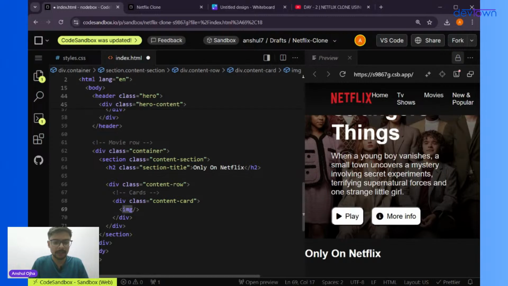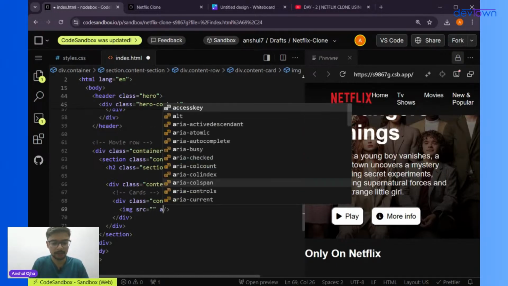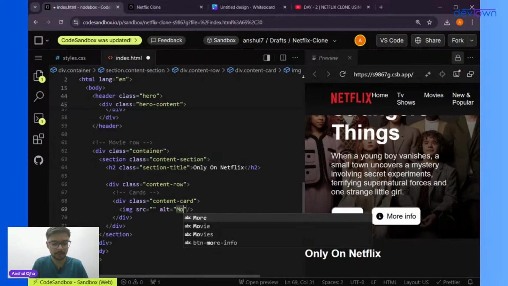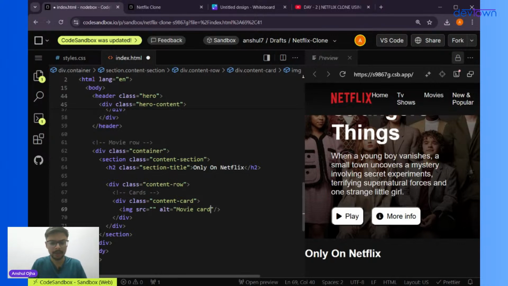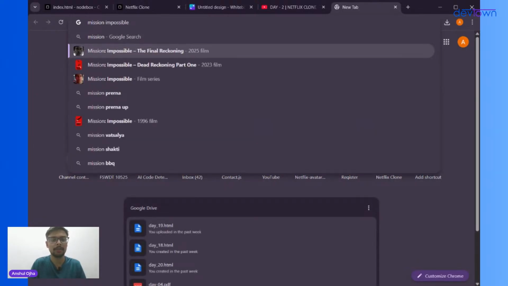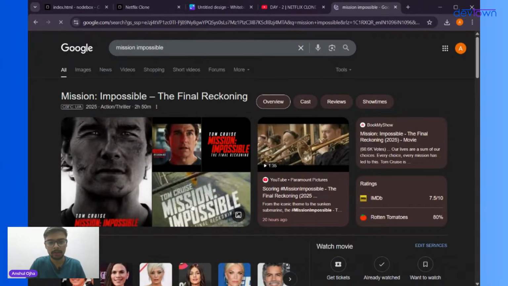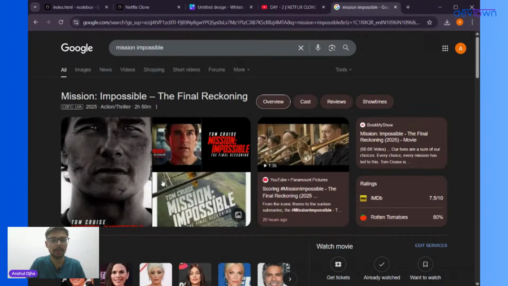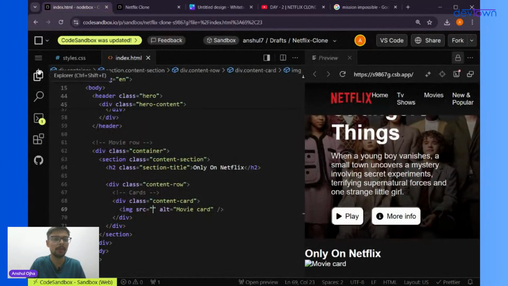So the first thing that we are going to define is image. We'll define an image, and in image we have two, three properties. Alternate, we will add as movie card. After alternate, we would not need anything. So source. We already have added one source, that is Stranger Things. One thing we can do is use another image, that is Mission Impossible. You can use any intended image. You can download it and use it, or if you want, you can use the old image itself.